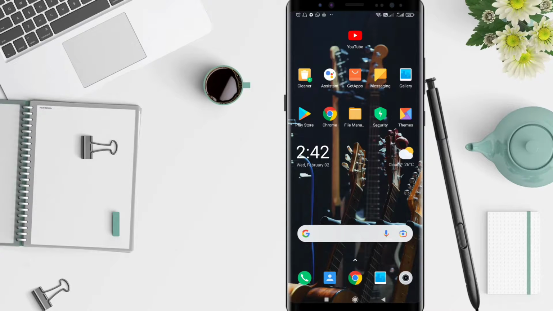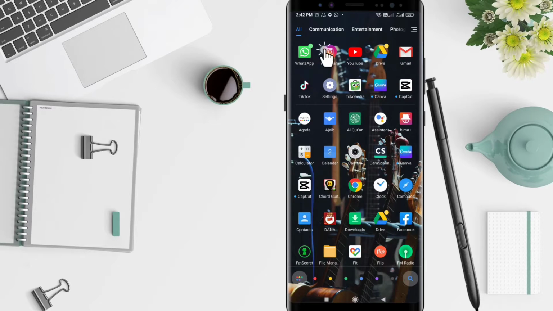Okay, let's go to the tutorial. The first thing we must do is install the Instagram application and of course have an Instagram account too. Click the application of Instagram here.